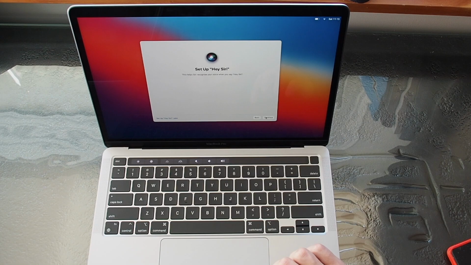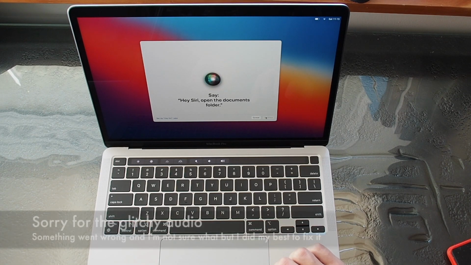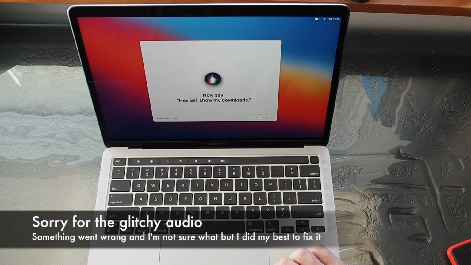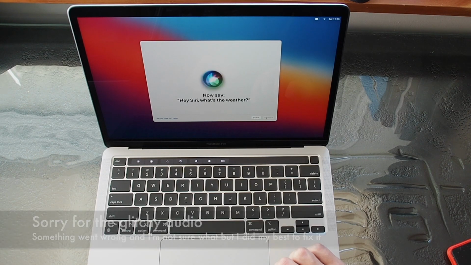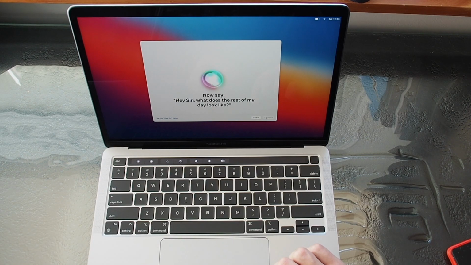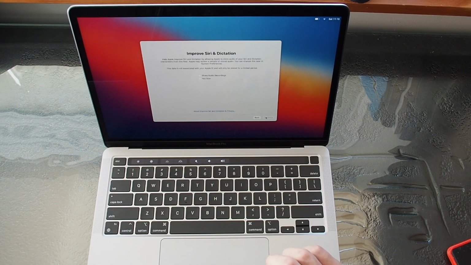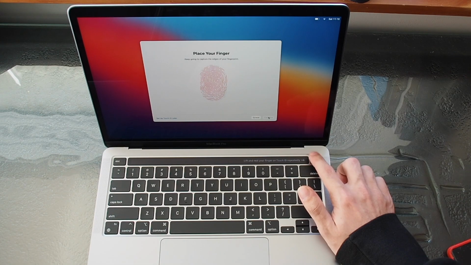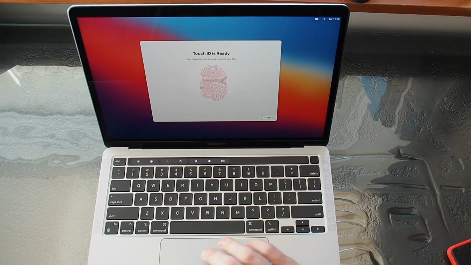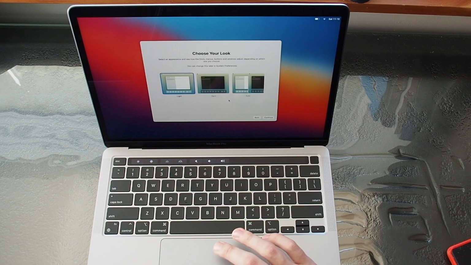So we're going to set up Siri just like any other Apple device. Hey Siri. Hey Siri, open the documents folder. Hey Siri, show my downloads. Hey Siri, what's the weather? Hey Siri, what does the rest of my day look like? Just like that, Siri is ready. Touch ID is another nice handy feature that the new MacBooks have. Just like that, easy to log in.